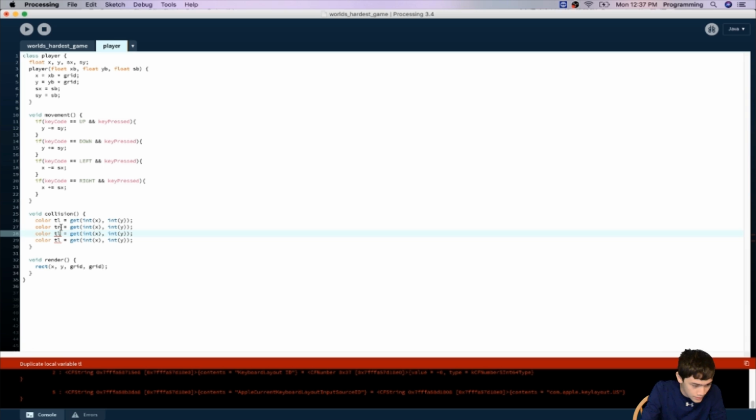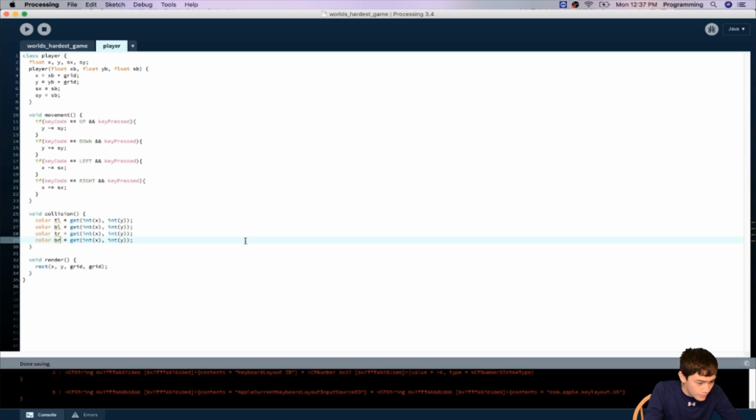So your bottom left, your top right, your bottom right, sorry. Okay, so we have top left, top right, bottom right. Then at bottom left, what we do is plus grid. Okay, and then at top right, what we do is here plus grid, and then down here plus grid, and then over here it's also plus grid.